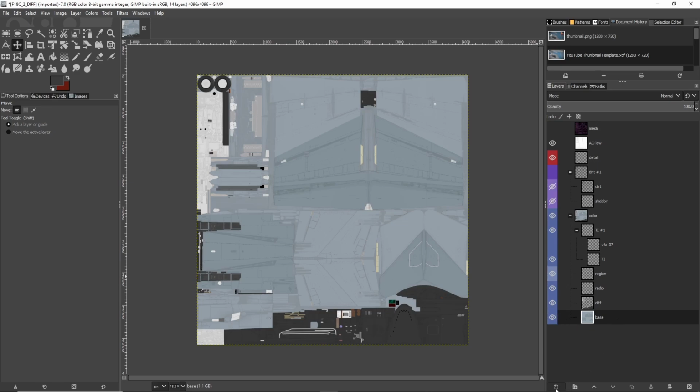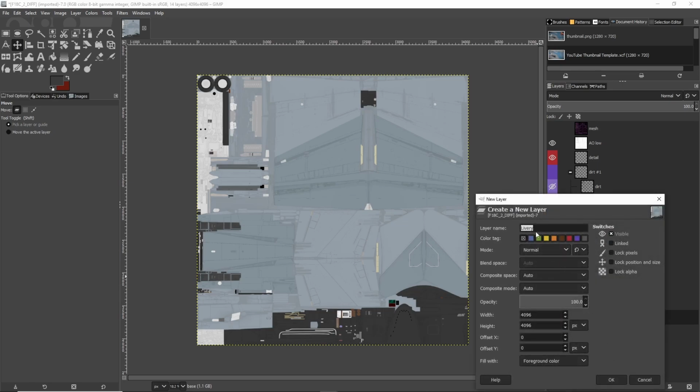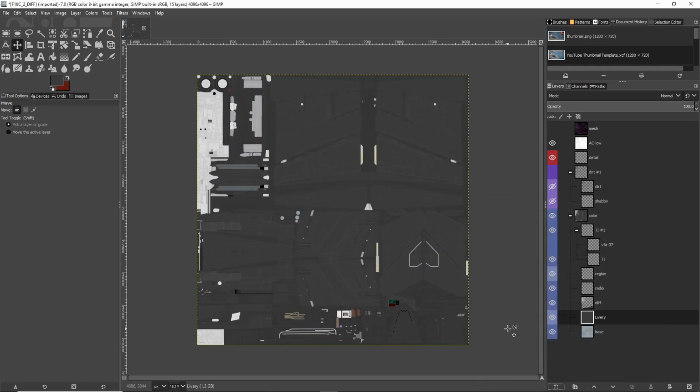So highlight the base layer, new layer, and foreground color, make sure it's selected. Foreground color, and good. There we go. It's all blacked out, that's what I want for this aircraft. I always forget this part. So details, we're going to put it in the color. AO low, put it in the color, and it matters. It really does matter.